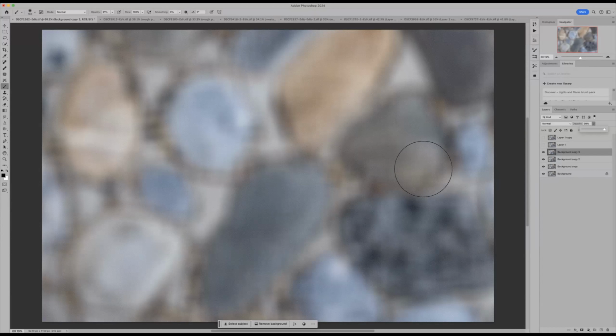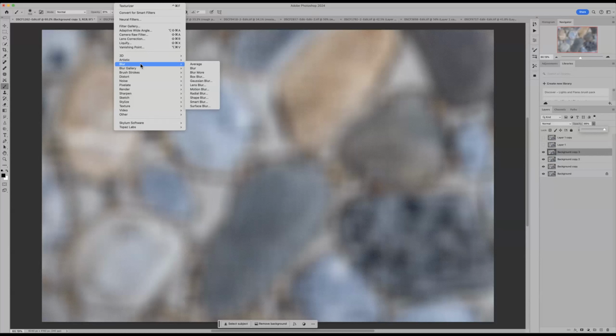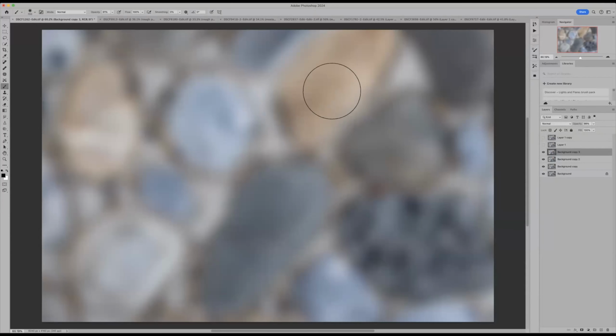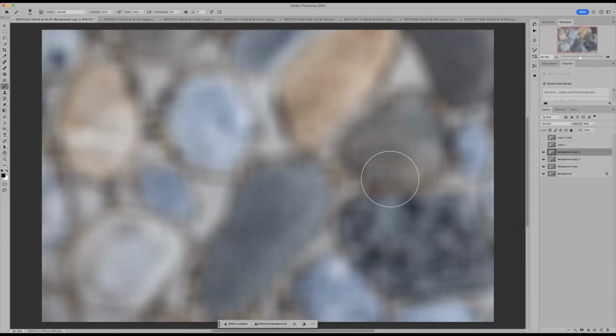You could also go back and add additional blur if you wanted to. So we could take this layer and go to Filter, Blur, and let's do a surface blur. And let's say we wanted it to be even softer. You could just continue to blur this to where you have that just magical, soft looking image. So you have so many options as you work through and edit these.